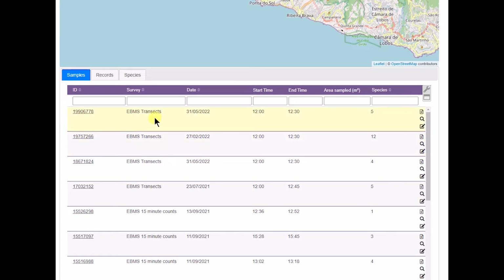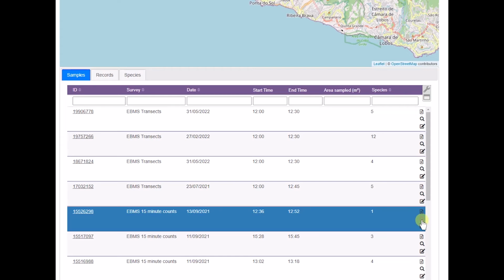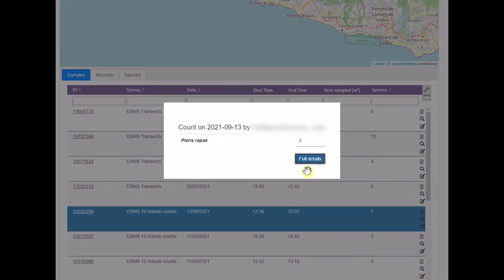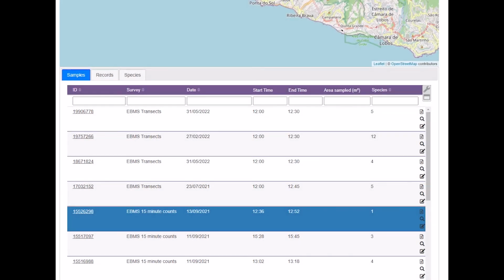So here you could see that there are transects, and there are also 15-minute counts, and there is a bit more information on the date, on when it was, and how many species you saw. On the right part of every row, you could see some symbols. That means it is possible to see the sample details, to have a fast look at this count, and also to be able to edit it.